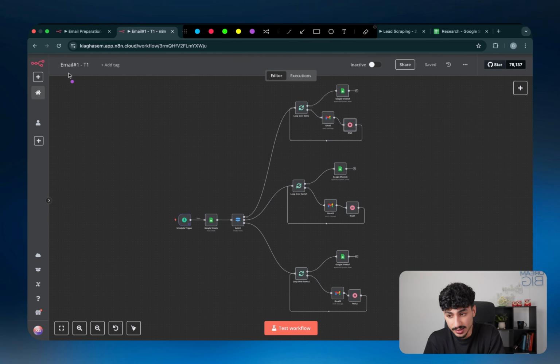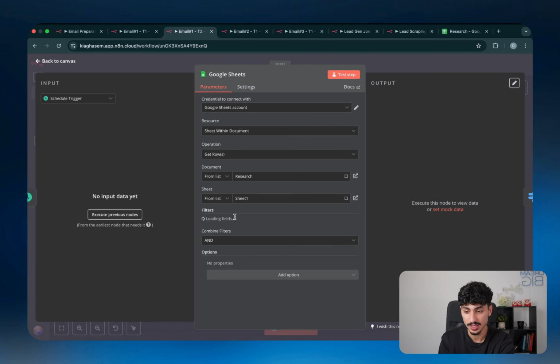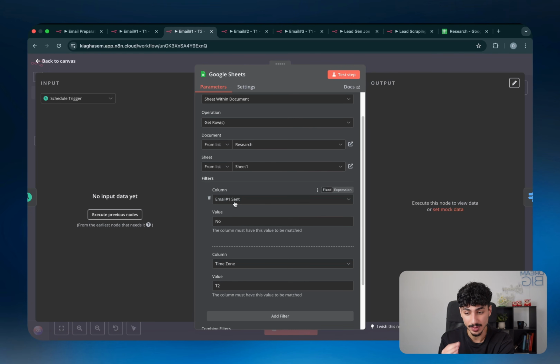So with that being said, this is the workflow for email number 1 for time zone 1. And if we take a look at the workflow for email number 1 for time zone 2, you can see that it looks almost identical to the other one because honestly, it is. The only difference is when you're actually importing the leads from the Google Sheet, you're checking to see whether email number 1 has been sent, yes or no. Obviously, if email number 1 has already been sent, you don't want to send it again. And you're also checking to see if the time zone is T1 or T2. And that's really the main difference.